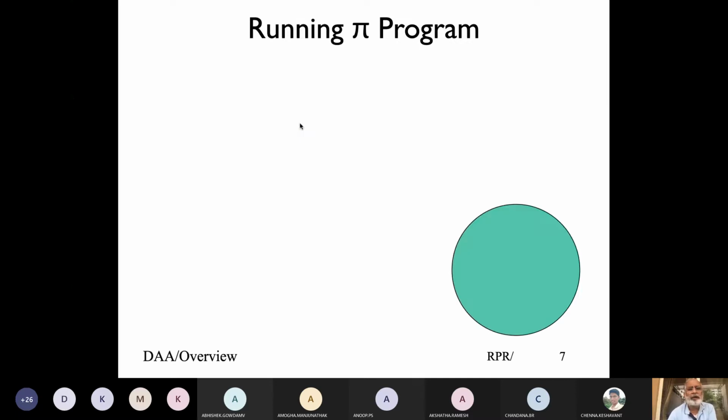So let's look at how we run the Pi program, estimating pi. Now this Pi program is an estimation, and it works with the following assumption. Assume that we have a circle of radius r. What is the area of this circle? Pi r squared, correct?